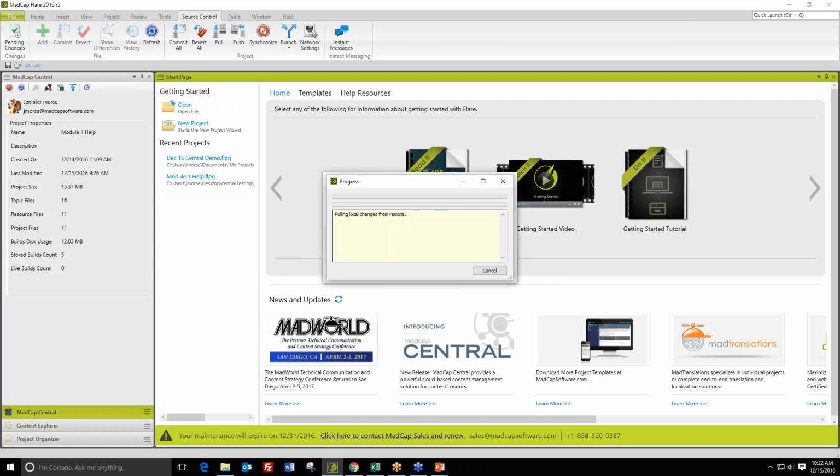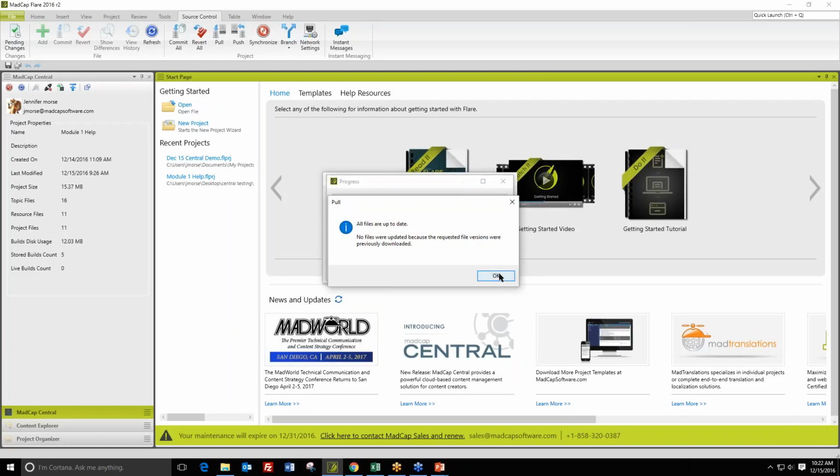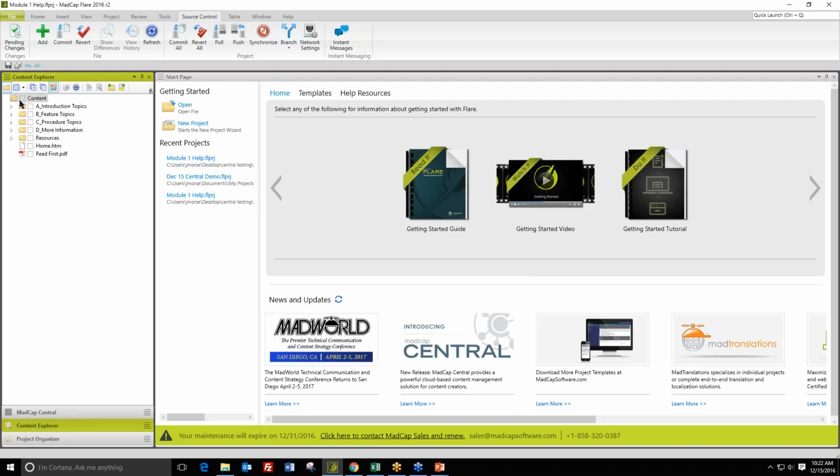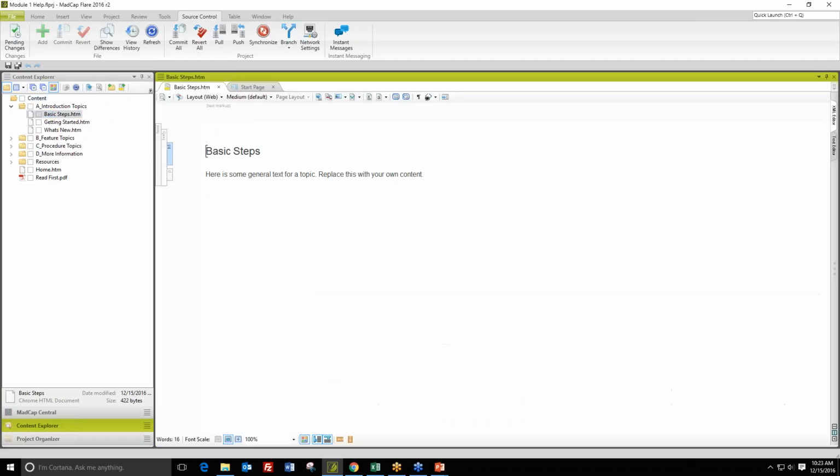And it's going to ask me to pull the latest file. So yes, I want to pull the latest version. And all files are up to date. So here we go. We can see here we've just downloaded this project. It was Module 1 Help. And now we can start authoring and doing everything that we need to do in this project. And then when we're done, just like before, we can make our changes and then push them back up to the cloud. We're going to use this integrated source control ribbon to push all of our changes up there.